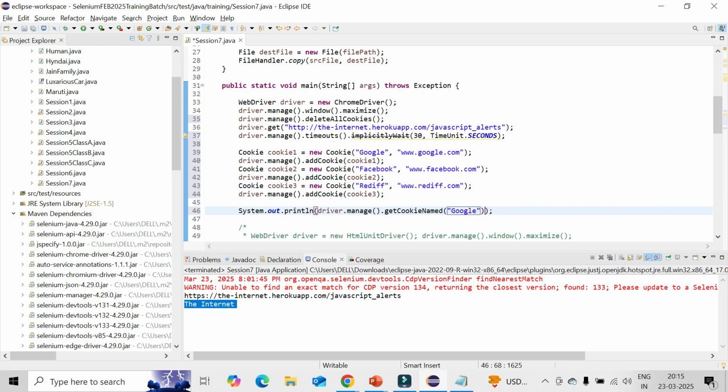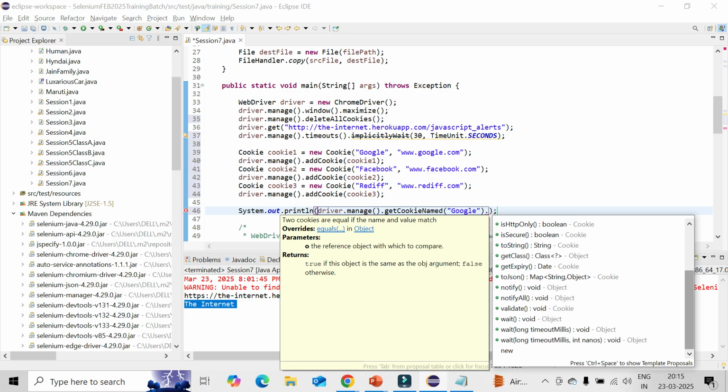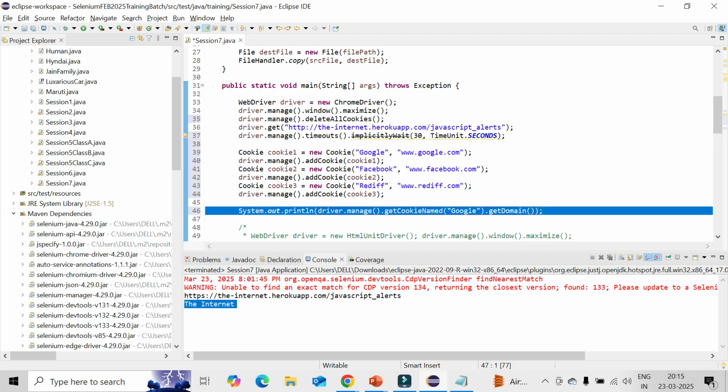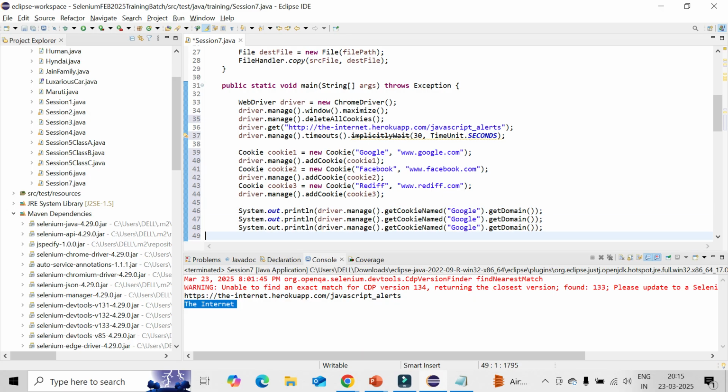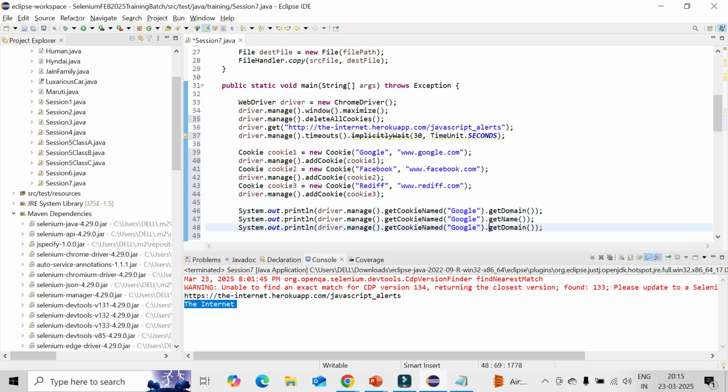Then I need to press dot. After that, you can see a lot of things coming. You can get the domain name of the cookie, the name of the cookie, the path, the value, all this stuff for the cookie. So you add it one time, but you can get the other details for the cookie. So let's try to get the domain of the cookie. That is the way, right? You can get all this stuff: the name, the path.